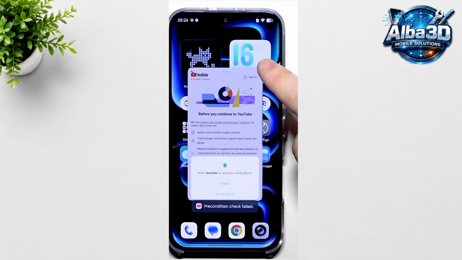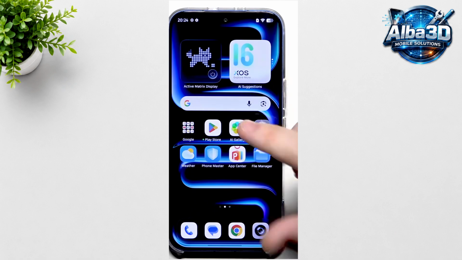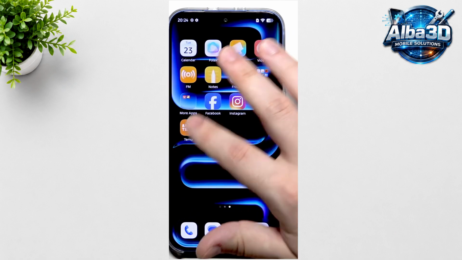Tapping an app from the sidebar opens it in a floating window. Great for multitasking since you can still use other things on your phone.